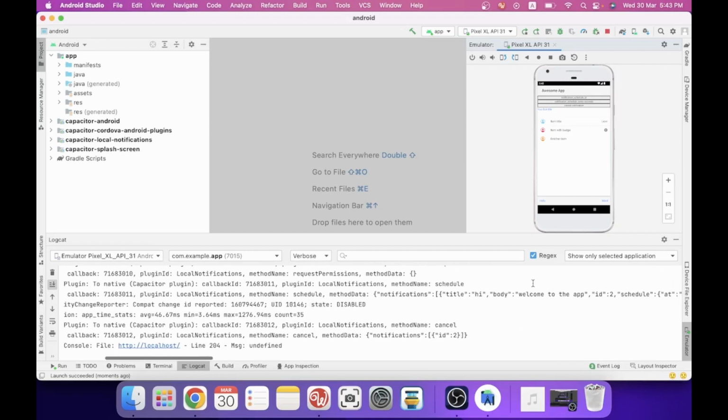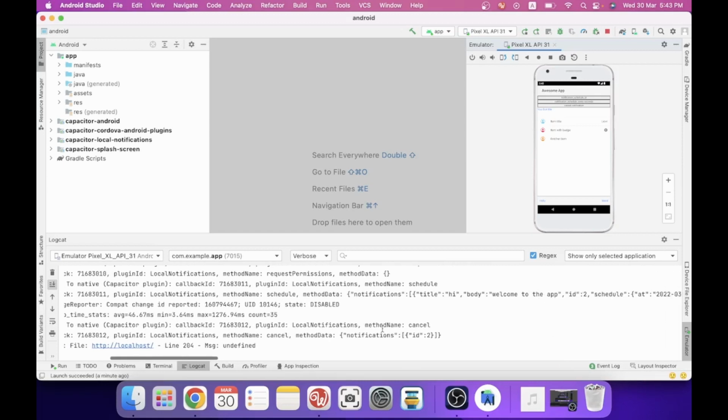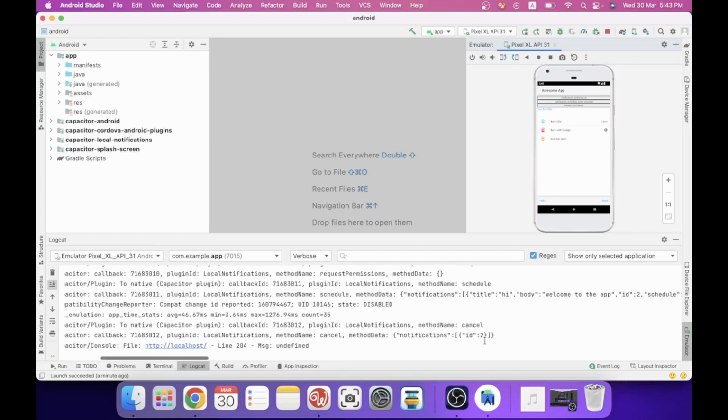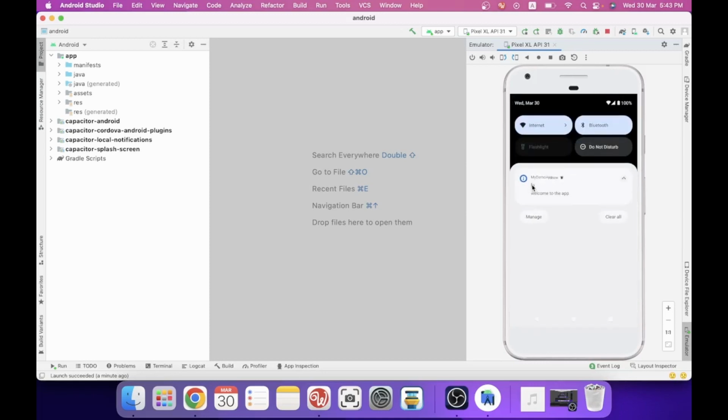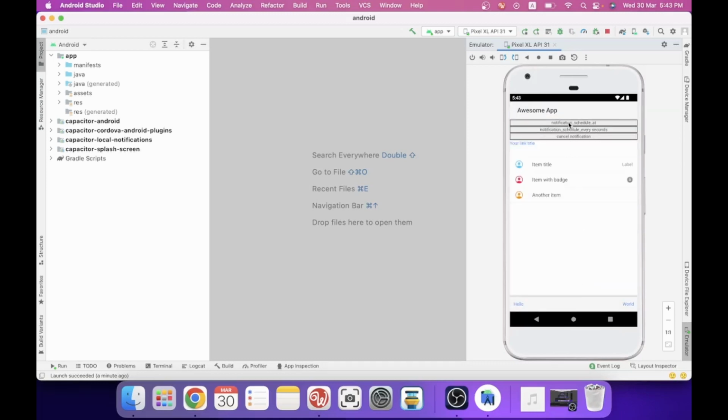So it was supposed to run here. This is the ID 2, but immediately we cancelled it. So it will not run. Actually, let me show you in full screen. So let's allow it to run the first time. Yeah, it runs. So the next one, let's schedule it and immediately cancel it, so it will not run.